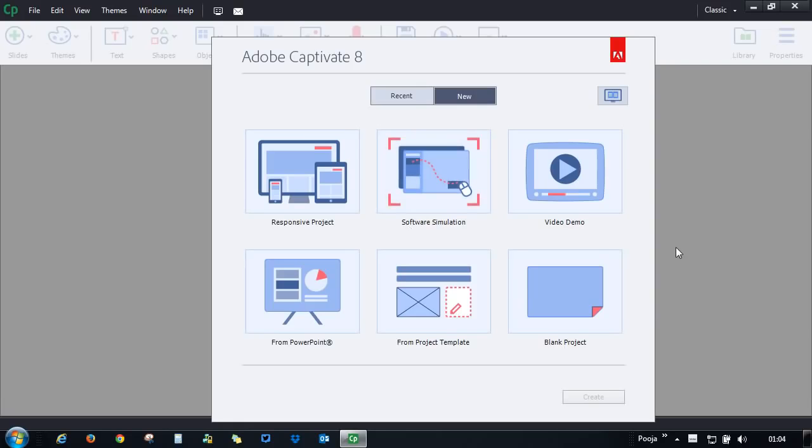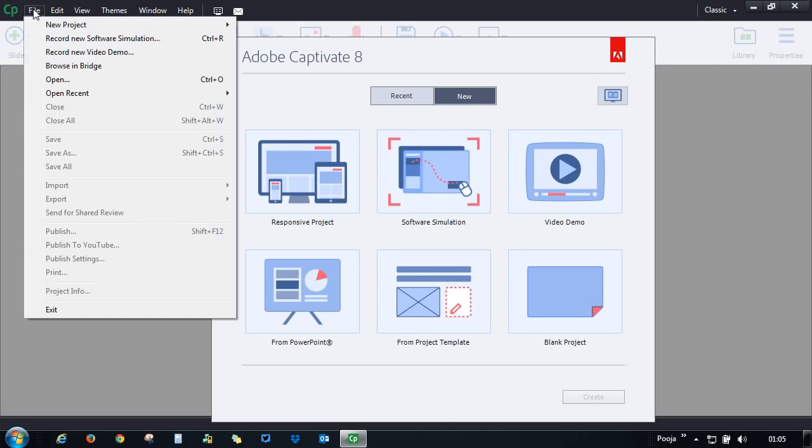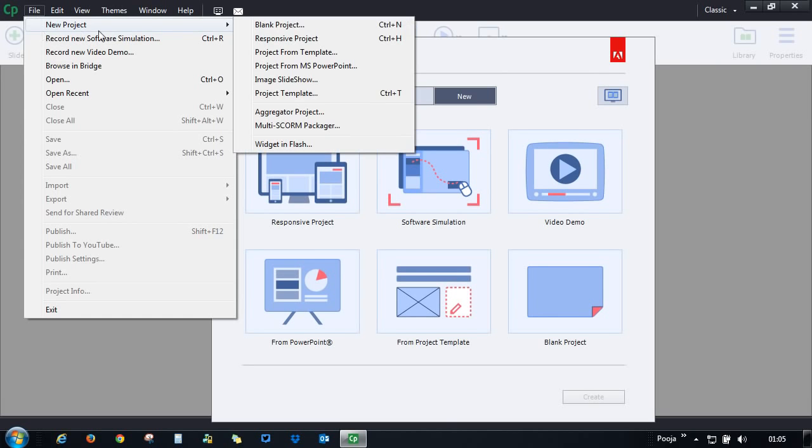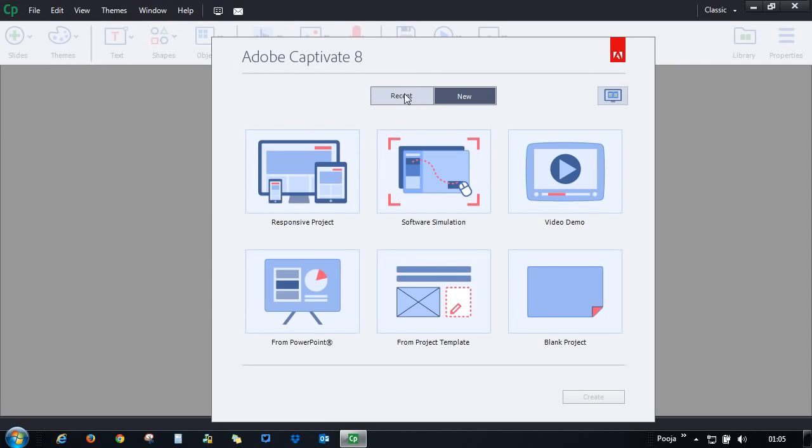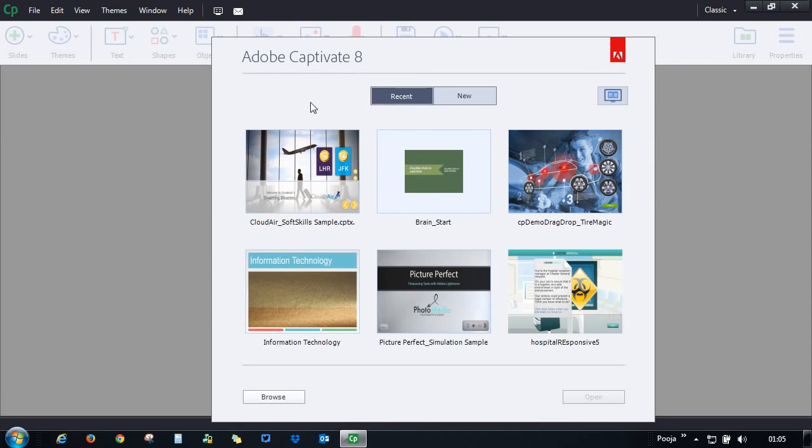So here the welcome screen is a welcome change. You can see big thumbnails for the different project types that you can create. Just double click any of these thumbnails and you will be able to create a project for that. For the remaining types of projects, you can go to File and say New Project. You also see a Recent tab here, and here you will see big beautiful thumbnails for the projects you have created or opened in Captivate.